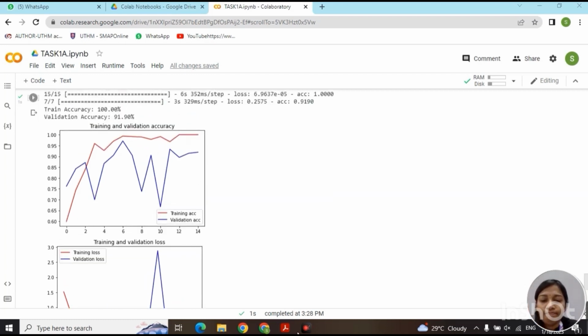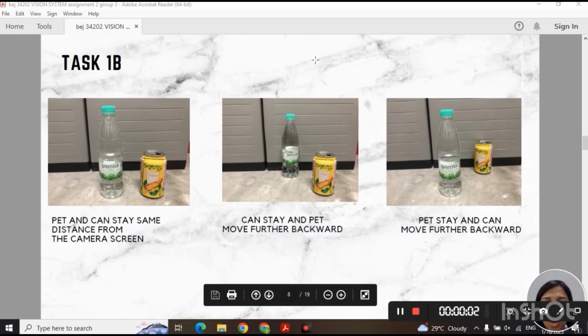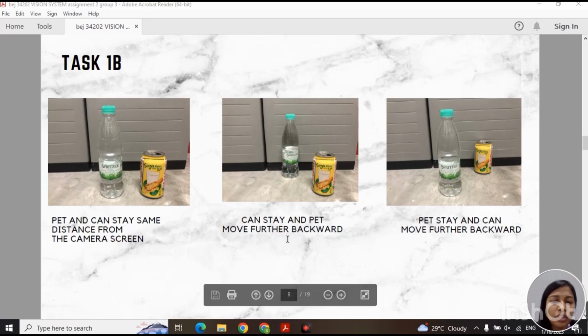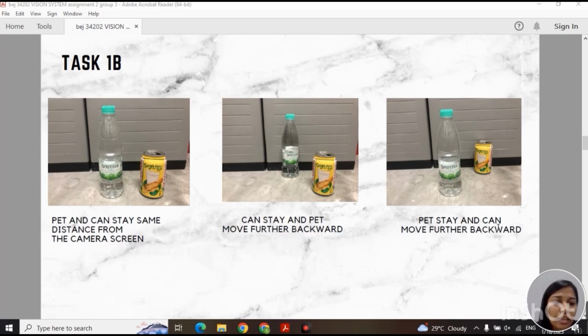Okay. For task 1B, the first image that I use is pet and can stay same distance from the camera screen, and the second is can stay and pet move further backward, and the third is pet stay and can move further backward.